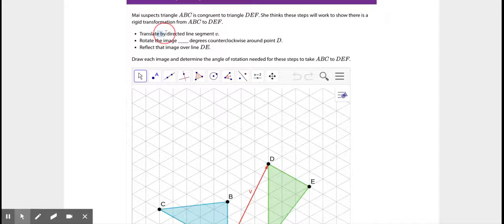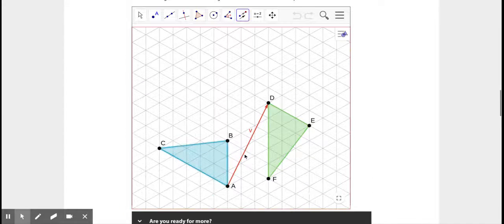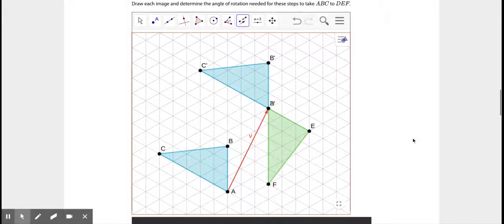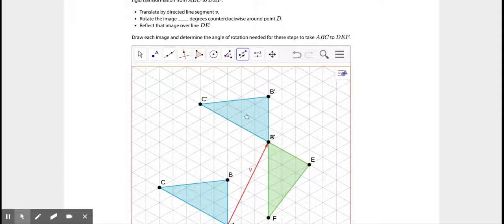So first we have to translate by the directed line segment B. This is my transformation tool. Here's my translate tool. The translate tool is to select the object and then the vector. So let's select my object and then let's select my vector. Boom, there we go. So now we have to change this to this way.